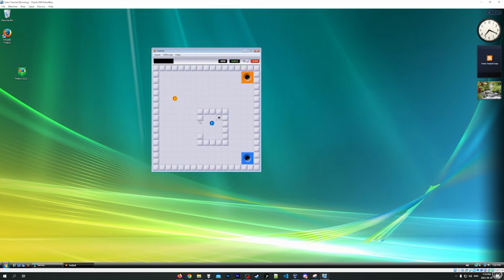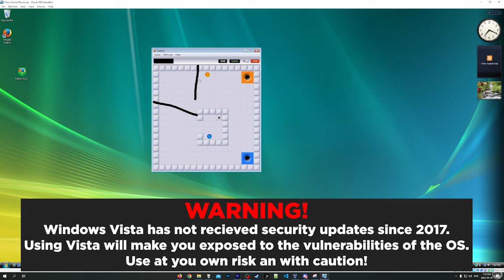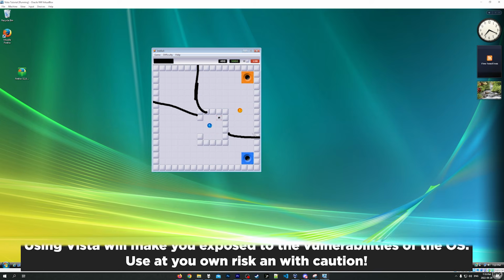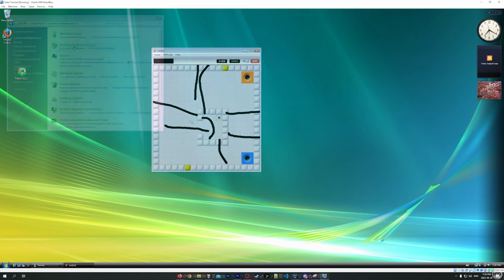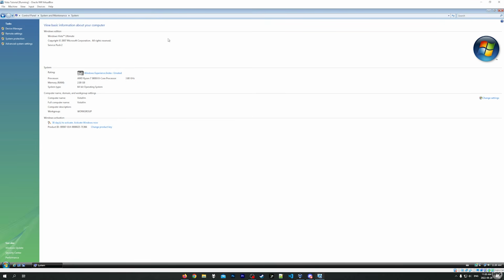And just a quick disclaimer, Windows Vista has not received any security updates in a number of years, so you'll be quite vulnerable when using the operating system, so don't sign into any important accounts like your email or Google account, because there's absolutely no security here, and just overall be very careful when using the operating system. But other than that, that should be the end of the tutorial.